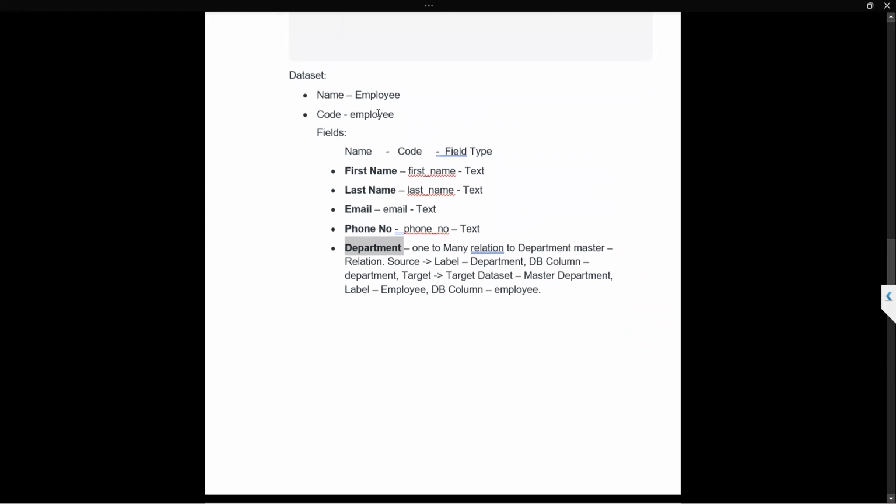For the data set, I take the name as employee and the code as employee. It's not a big one, so let's follow the same, no issue. First name is a text field, so you don't have any concerns here. It's simple. First name, last name, email, and phone number also: you simply drag and drop these fields, use the same names and codes, and use the text field type.